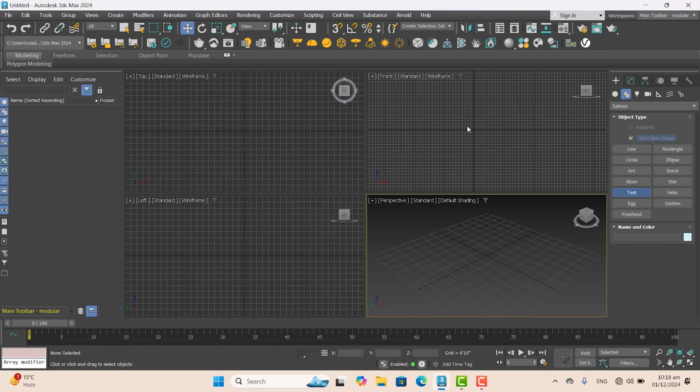This is 2D text, or 2D shape, line, or 2D element. Both text options you can see in splines and standard primitives. Right now I'm placing it in the front viewport.